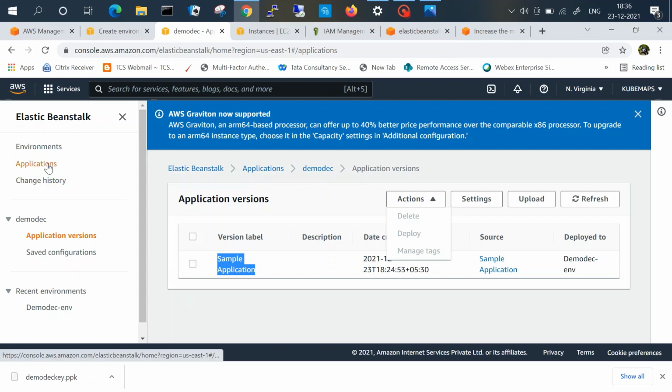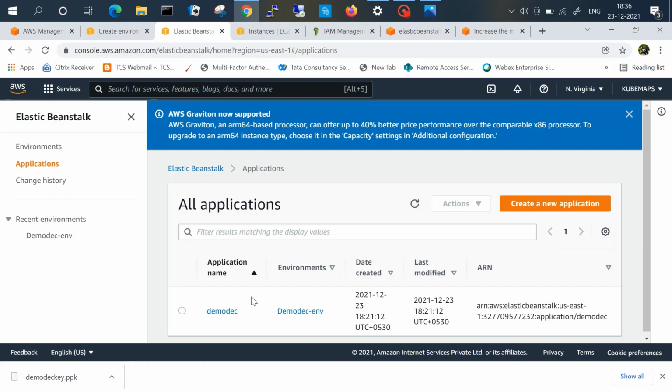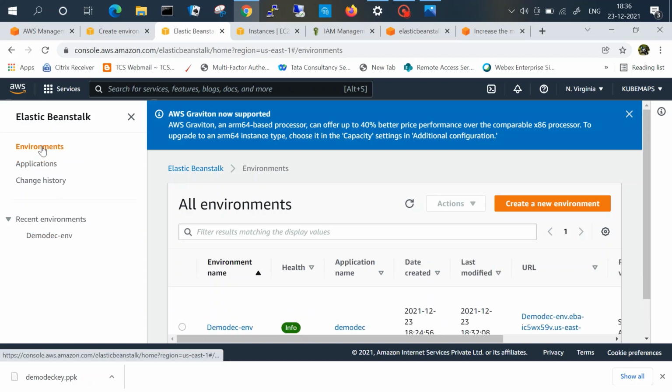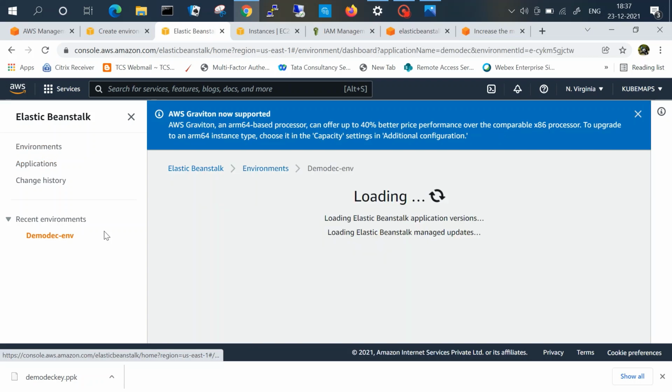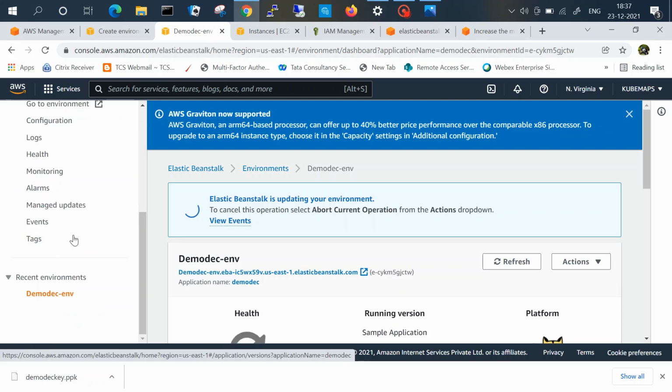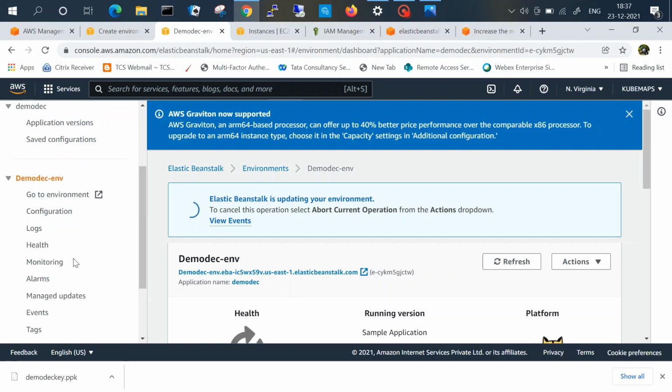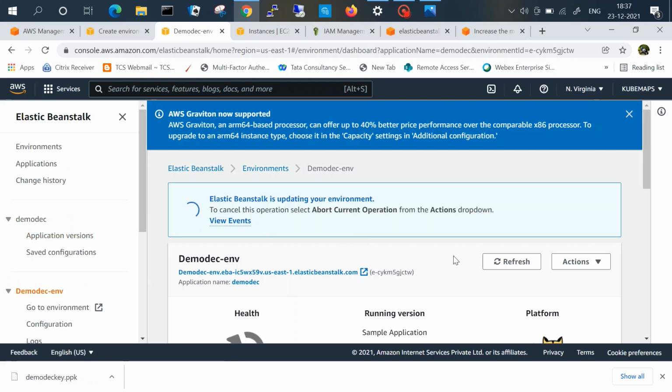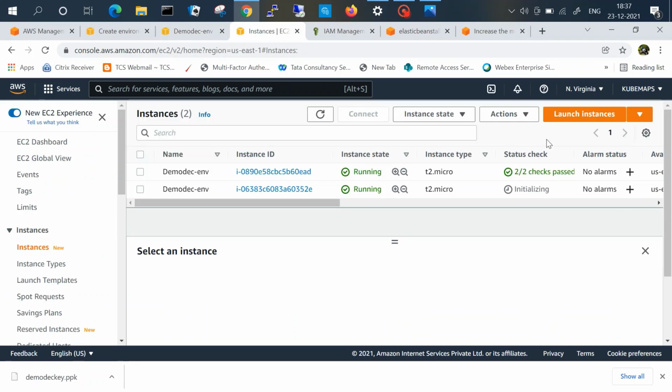If you go here in application, you will get a list of all the applications installed in all the Beanstalk environments. You can check it from here. Else you can go to an environment and select the Beanstalk. So it gives you the holistic view of application version as well. These options we have already explored. Let's come back.